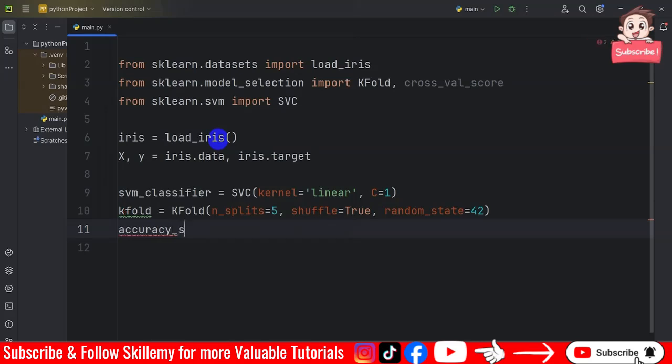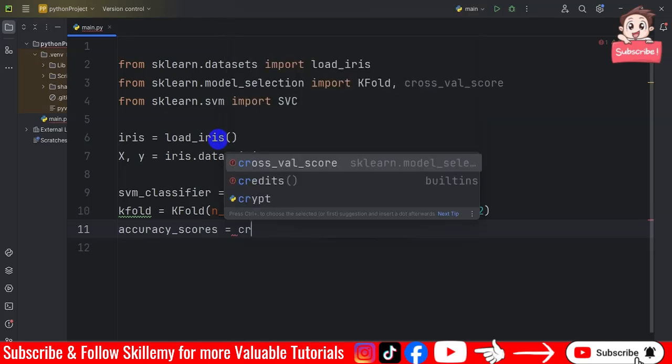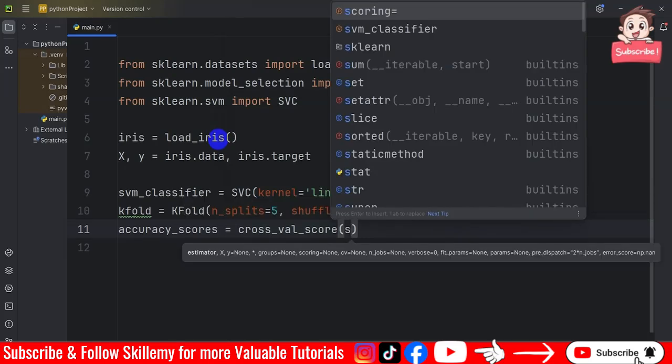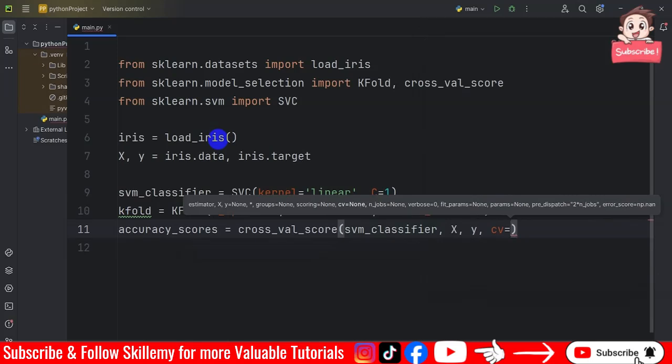First of all, I'm creating accuracy_scores equal to cross_val_score. Inside it I'm declaring the SVM classifier, so first type svm_classifier, then X and Y, and also cv equal to the kfold I created. Okay, so now it's perfect.